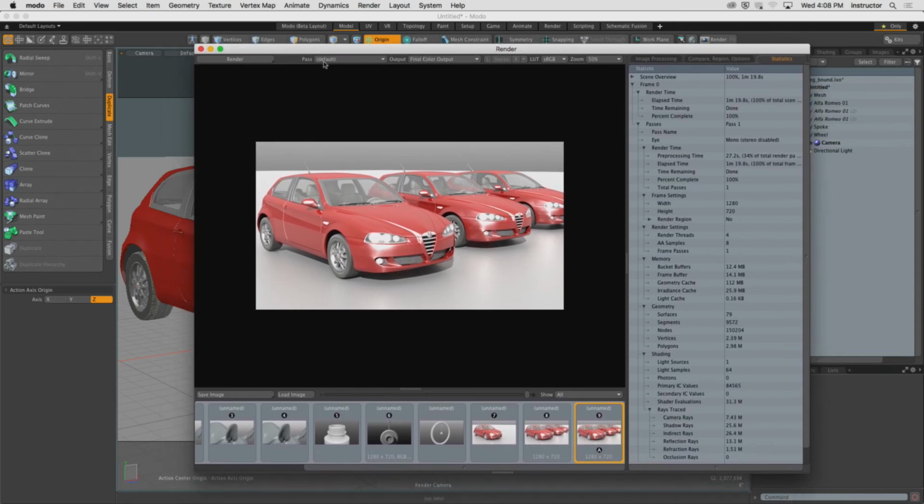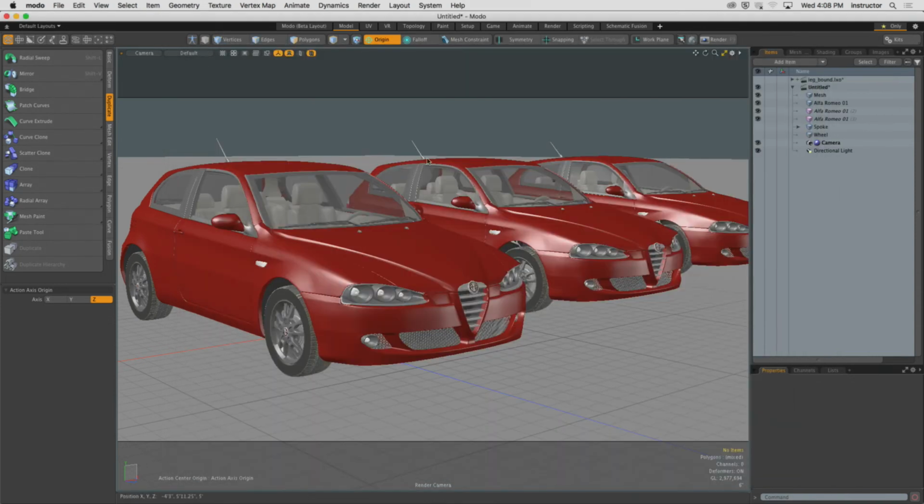But this is pretty neat. I like this. What if we take it one step further? Have you ever wondered how these big visual effects companies do cities?